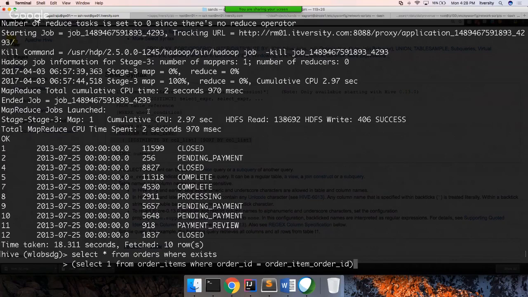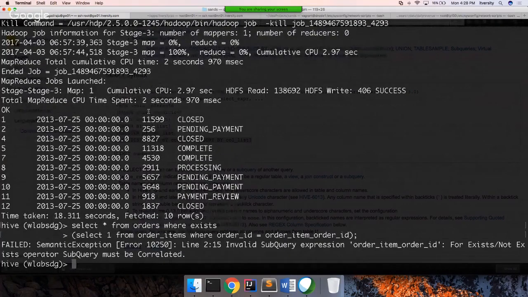Either you can use join, or you can use in and pass the subquery, or you can also use exists. Out of the three, you should only use join. There are certain scenarios where instead of join you can use the in clause or exists clause, but for this scenario you should use only join. But just to show the syntax, I'm picking up this use case. But exists is not supported... okay, invalid subquery expression: for exists or not exists operator, subquery must be correlated. Earlier they used to not support it at all. Now I think they are actually supporting it.